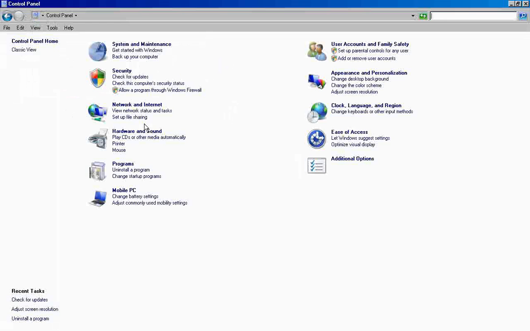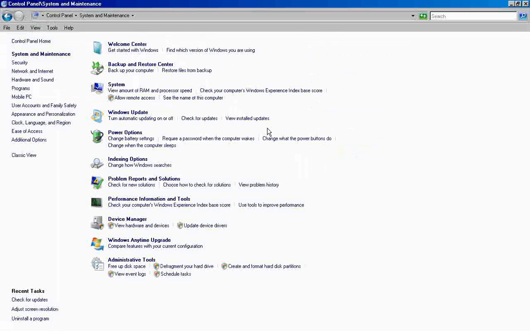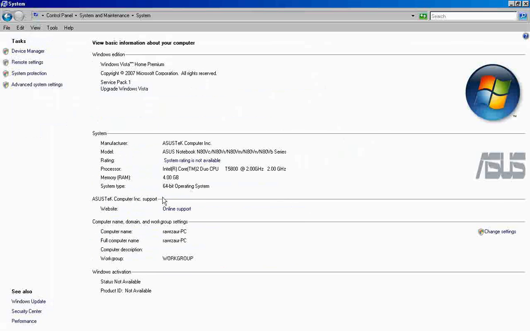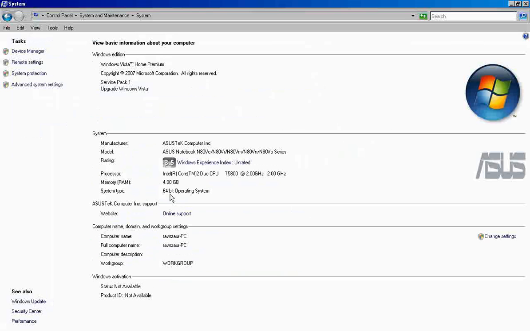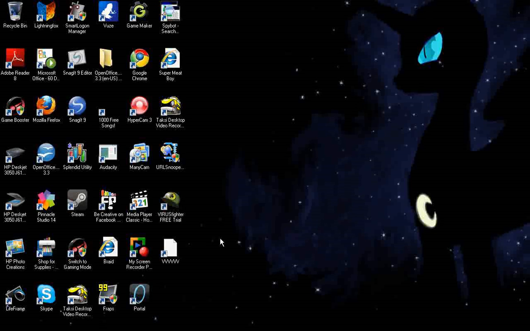You would go to Control Panel, and for Vista, it's System and Maintenance. I don't know where it is in XP, and then you can check your system right here and see how good it is. See, look, crappy 64-bit operating system. Trust me, that's very terrible. RAM is amazing, 4 gigabytes, and I got 2 dual-core processors, so I got 4 gigahertz. Which you would think would be enough to run games well enough, but whatever.